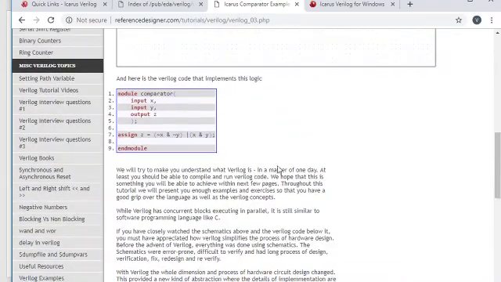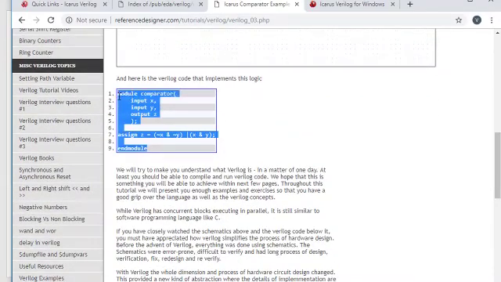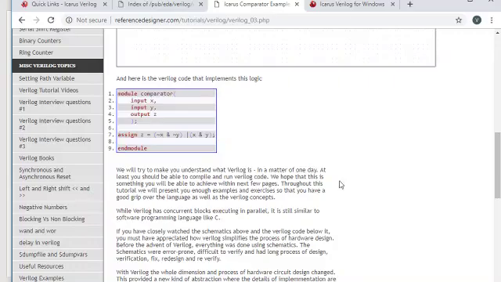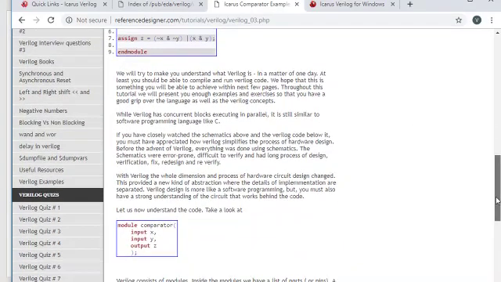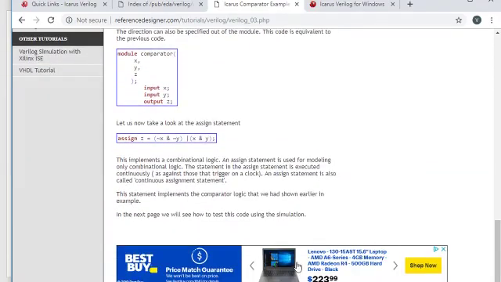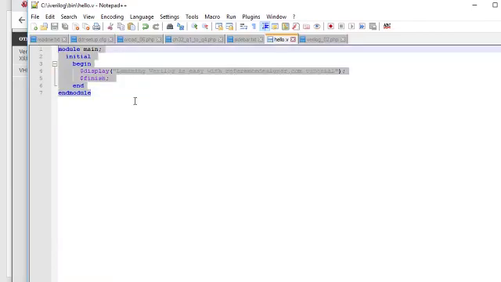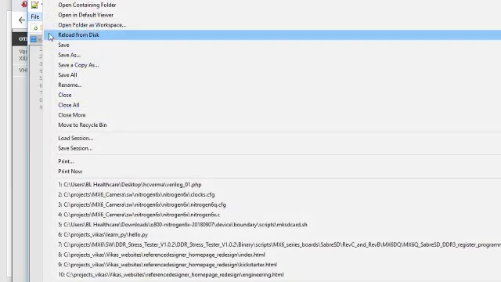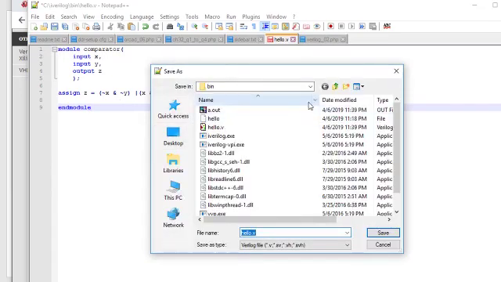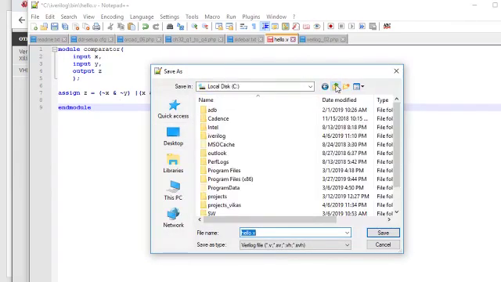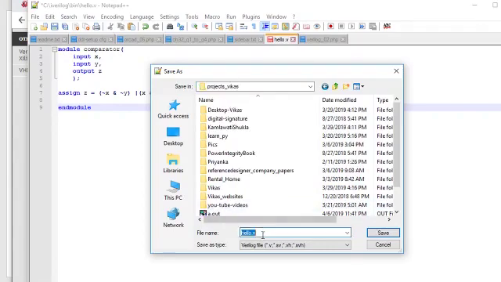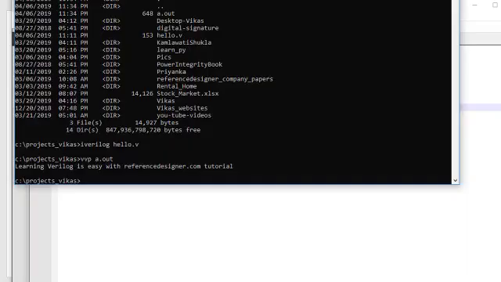In terms of Verilog, this is the code that we have, a module comparator. Let's write a small program and call it a comparator or something like that. I'm going to write this program and save it, let's go to project Vikas and call it comparator, and then I go here and just make sure my syntax is correct.